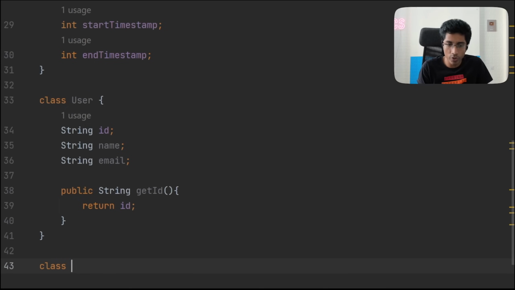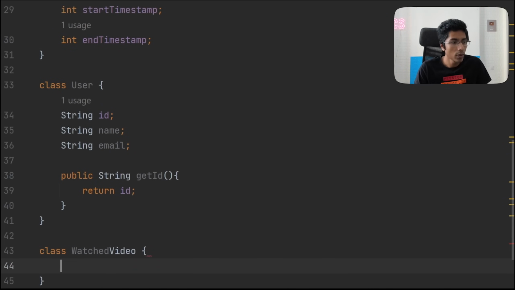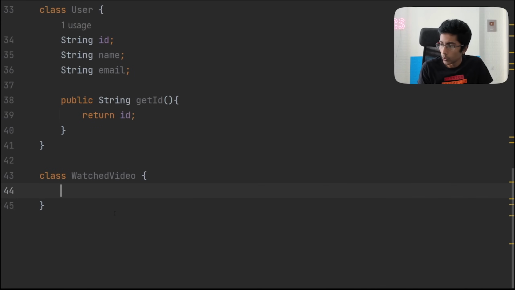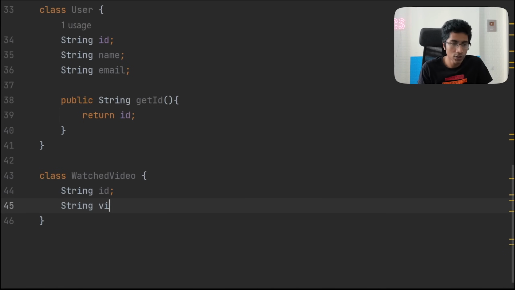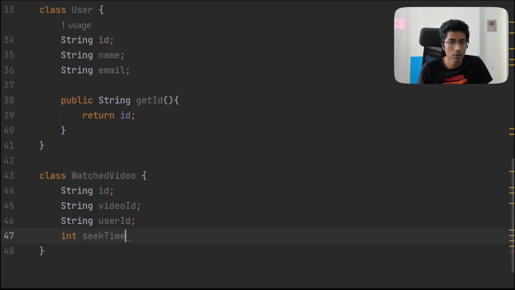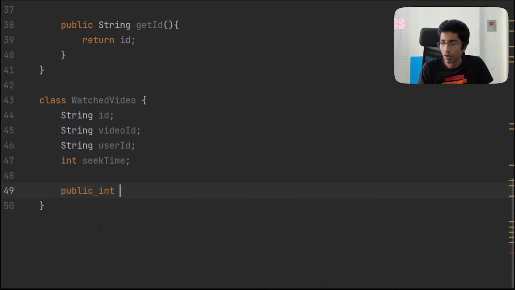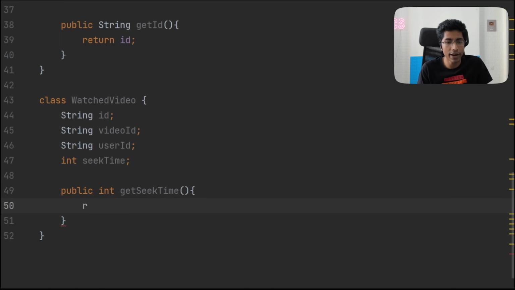There's watched video, which is a class. Here we have the ID of this action. We have the video ID. We also have the user who's actually watching this video, who's doing this action. And we have a seek timestamp. So that is seek time. Okay, we mentioned that there's going to be a method to get seek time.